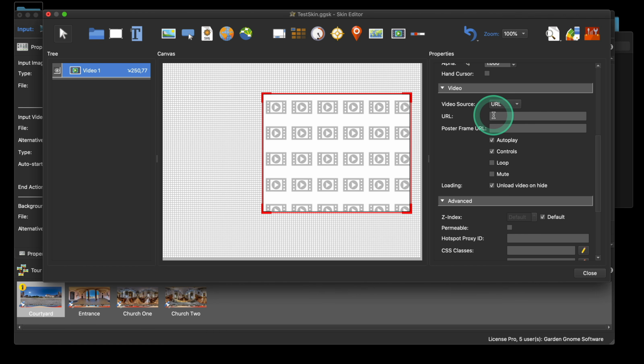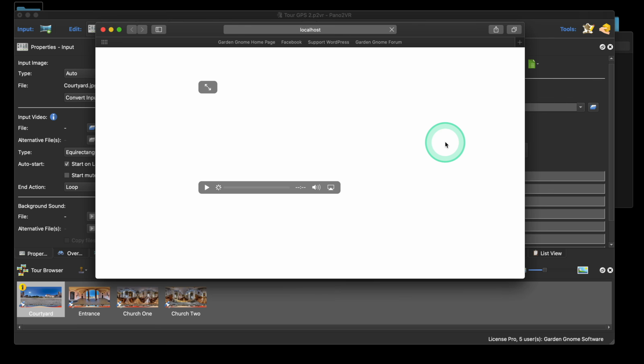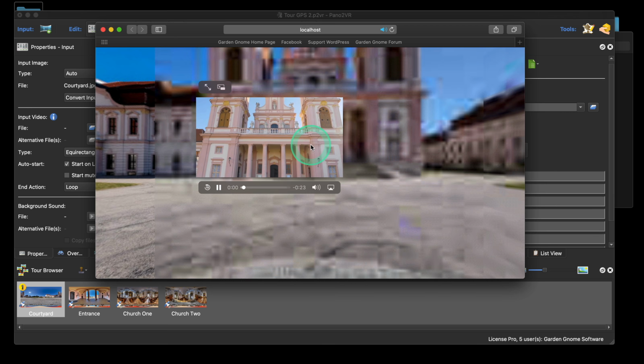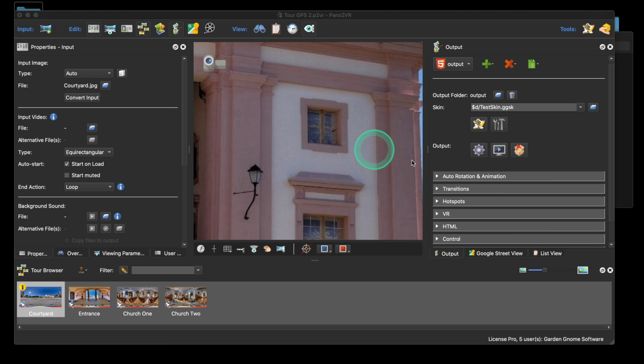We've got URL. Now this allows me to fetch a video like an MPEG-4, say, on my server. As an example, I'm just going to copy and paste in the URL. There it is. So it's on the support Gnome server, and it's the church MPEG-4 video. If I had a poster frame, I could put that on there as well. So let's just publish this out, see what we get, and yeah, we can see this is being streamed from the server.